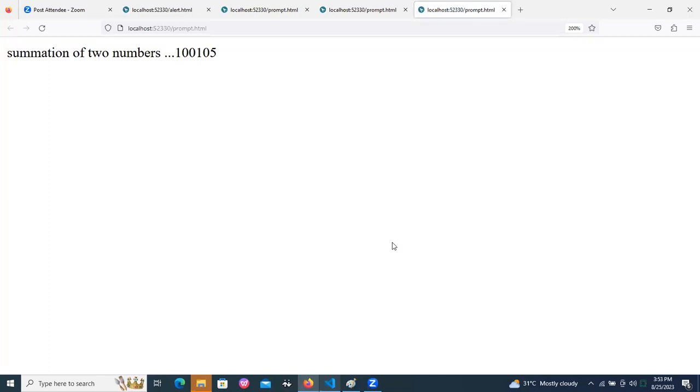The plus is acting as a concatenation. See, basically in the first box you are entering 100. In the second box you are entering 105. Okay, so this is the important thing. In the first prompt box we are entering some value, in the second prompt box we are entering some value. But how is this program going to execute finally? 100, 105. Why? What is the reason?